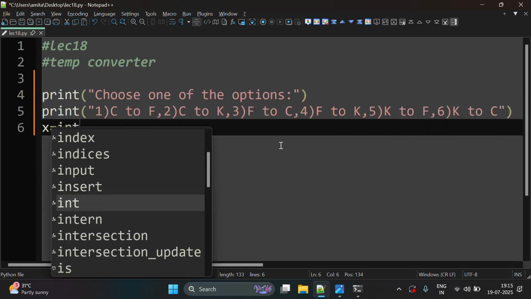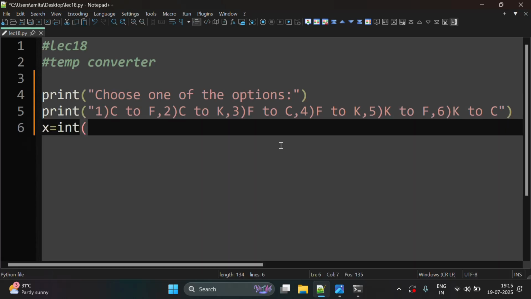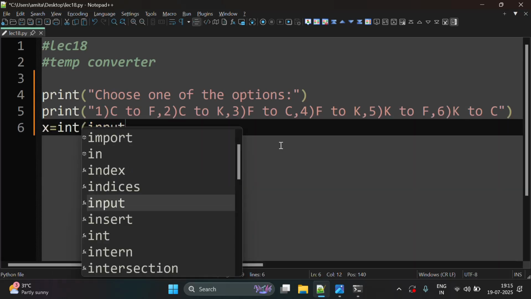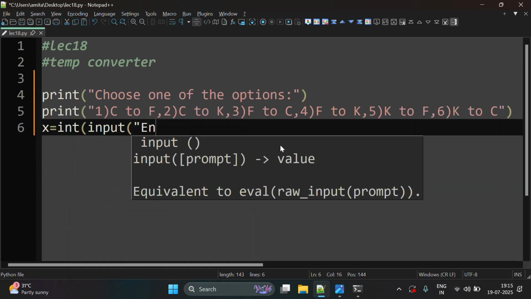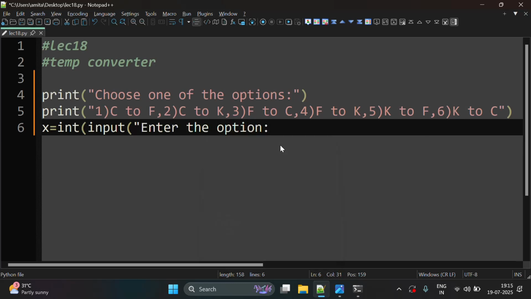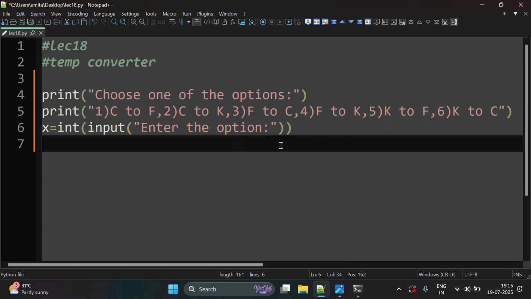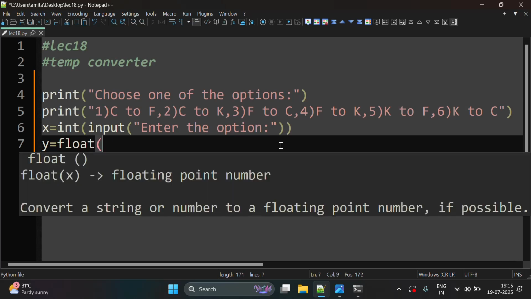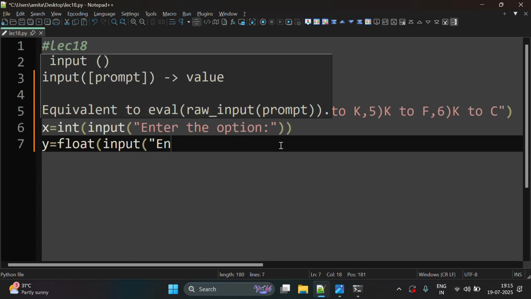Then we will take input from the user, enter the option, and then we will take the temperature value input, enter the temperature.